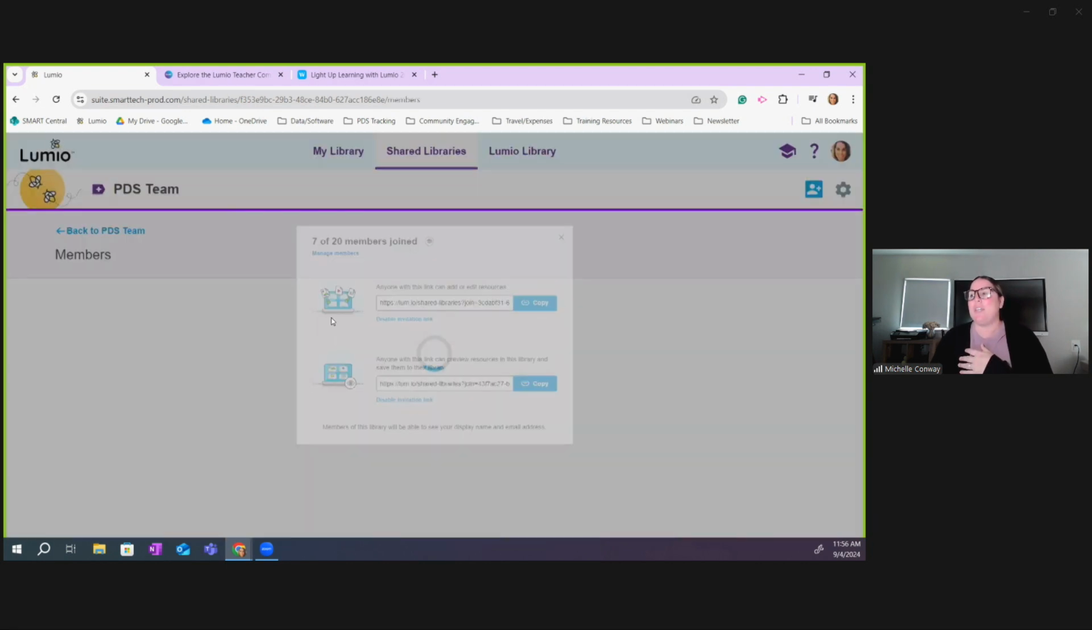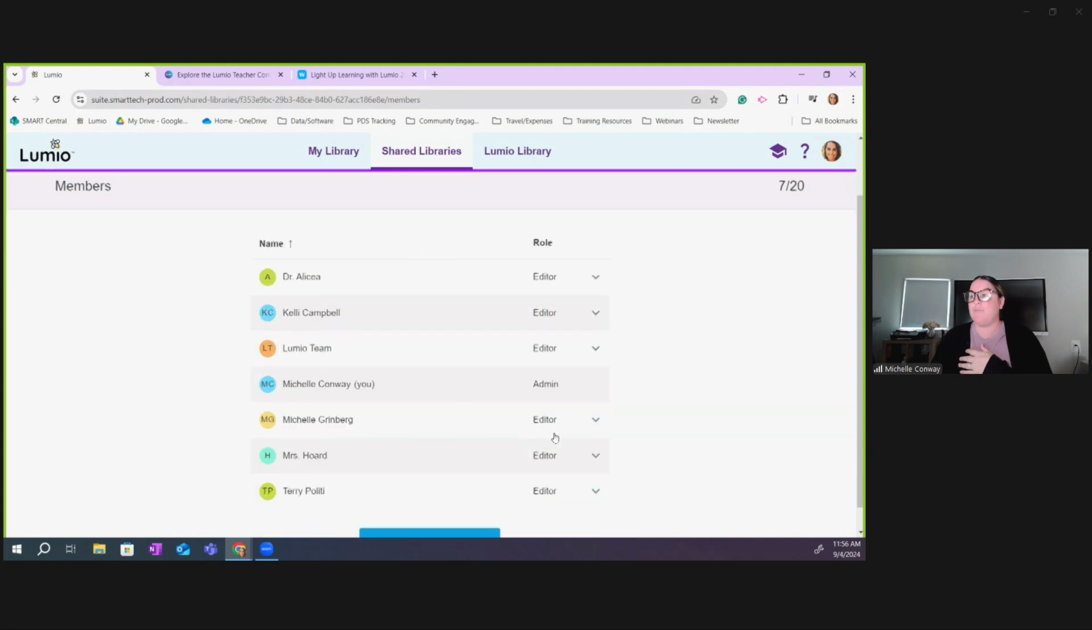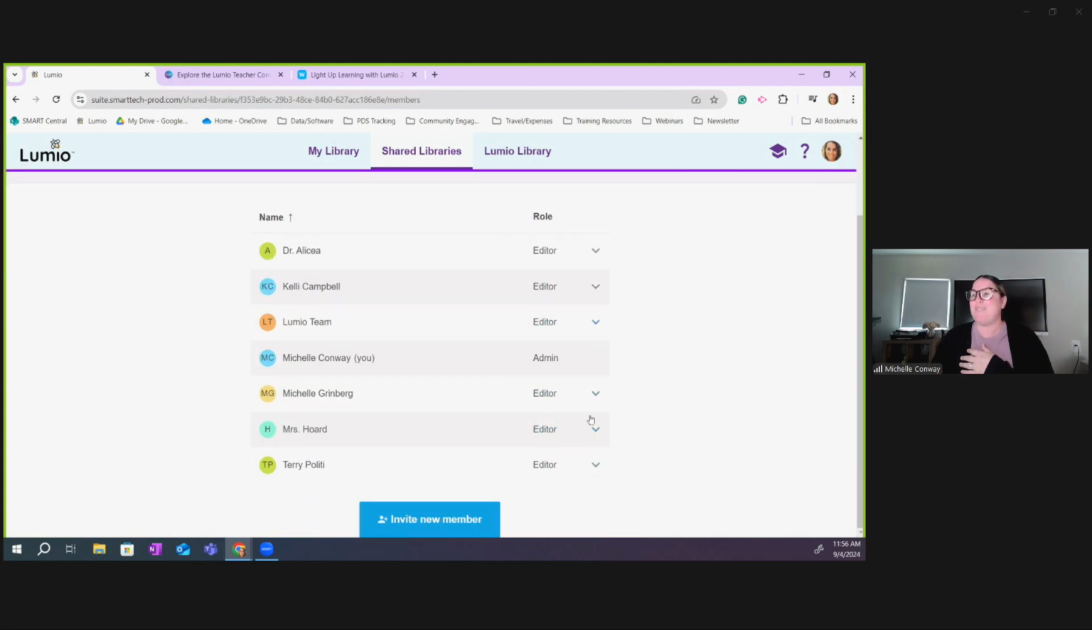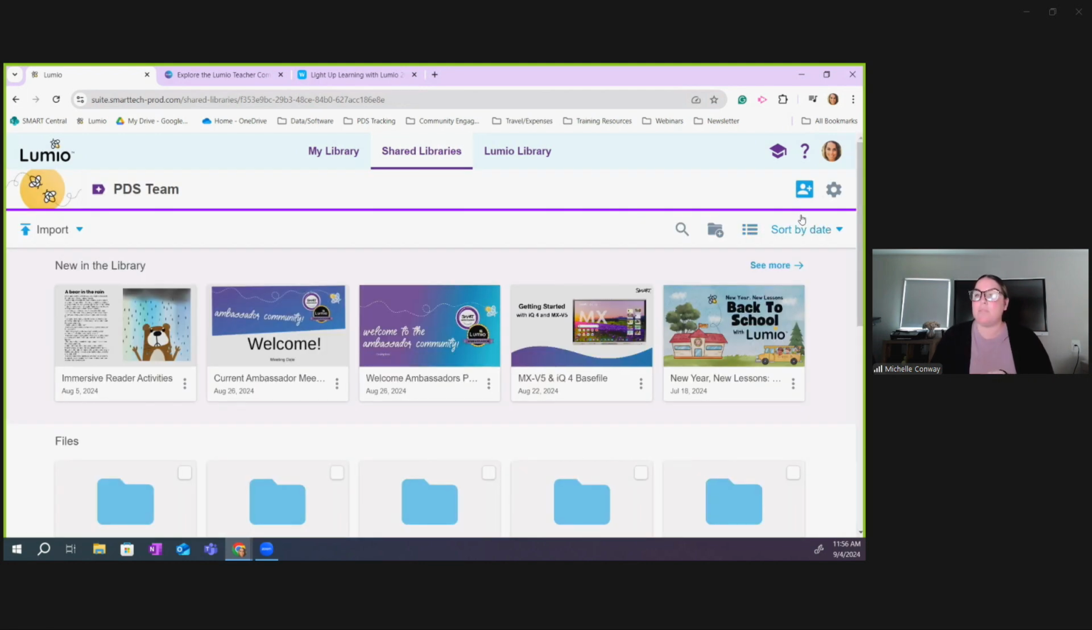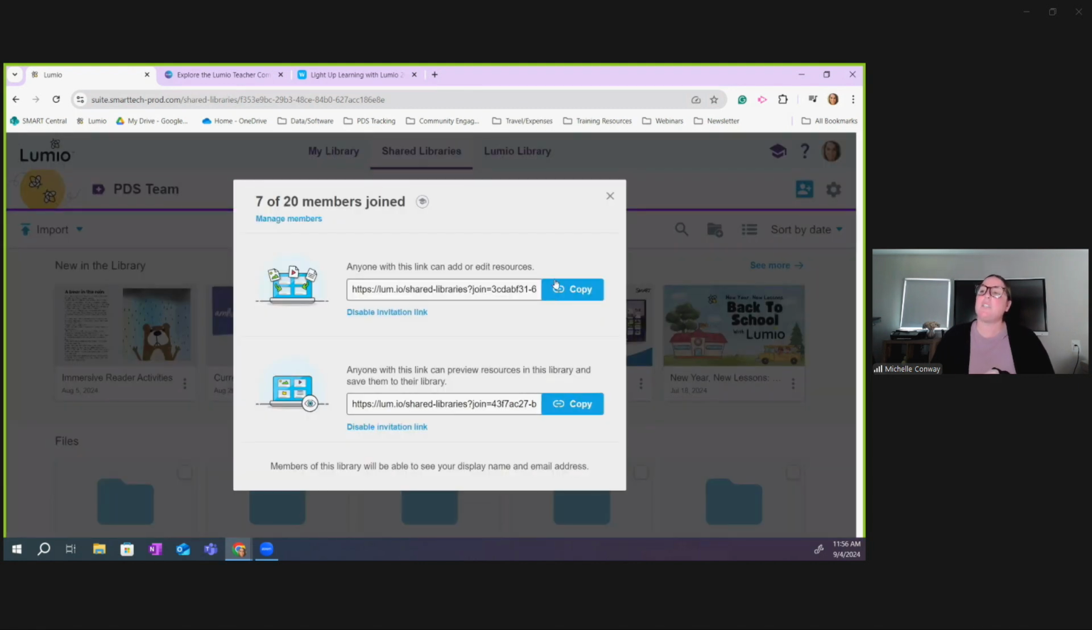So if you see here, you can have editors. You also could have just view only. If I change one of these folks to view only, when you want to add people to your library, you have this blue icon up here that says invite new members. One link is going to be that editing link, that editor link. And then this one is, hey, you can preview the resources, but you can't really edit them, but you can save them to your personal library and edit from there, but you can't edit from within this shared library space, which we're calling co-editing. So great question.